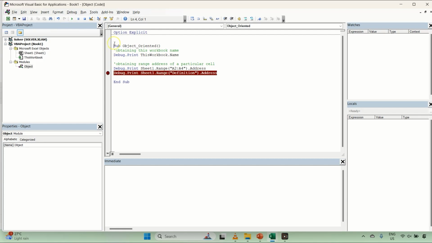Then I can run the code. When I run the code, it's going to stop at the breakpoint. It's going to jump directly to where you have the breakpoint. So you don't have to step into every line to reach the point that you desire. You can jump right to the point that you want.